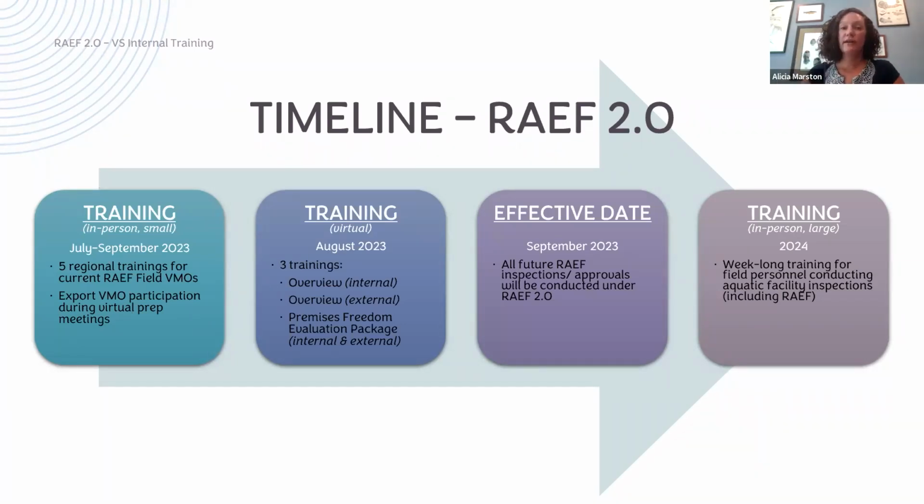We don't have an official effective date, but it's looking like it's going to be in September of 2023. I'll be sure to let everybody know once we finalize that date. But what that date means is that for any facilities that need to be inspected on that date in September or after, they will use the new RAEF 2.0 documents and processes. So just like when we did the last update to RAEF, it'll take about a year because all of our facilities are staggered throughout the calendar year for their inspections and approvals. So it'll take about a full year for everybody to be under RAEF 2.0.